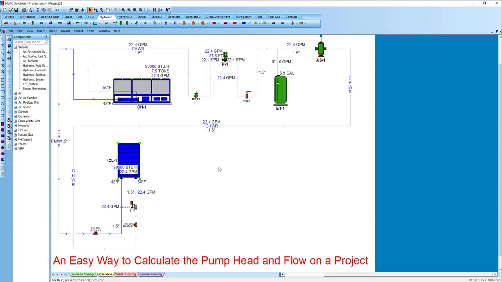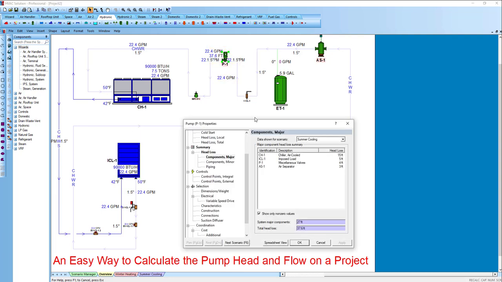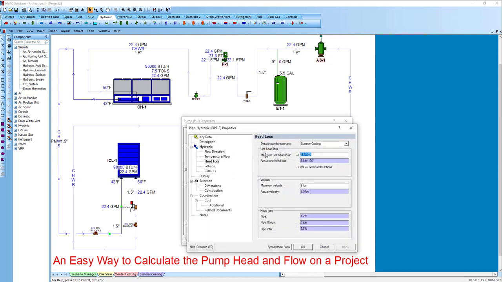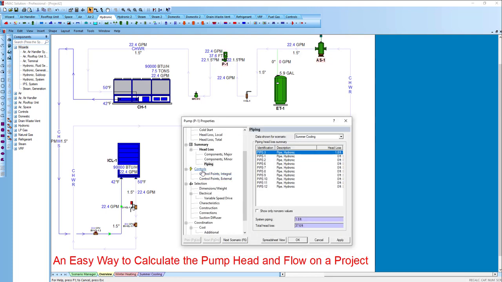Now, how did it calculate that head so easily? Let's just click on the pump and look at that. Here on the pump, by clicking on the major under summary head loss, major components, I have a chiller of 15 feet, an imposed load of 5, a miscellaneous valve of 3, air separator 3. I have minor items, you'll see, control valves, multi-purpose valves, and then I have piping, which is 0. Well, right there, there's a little piece of pipe in there. So we do have a little piece of pipe.